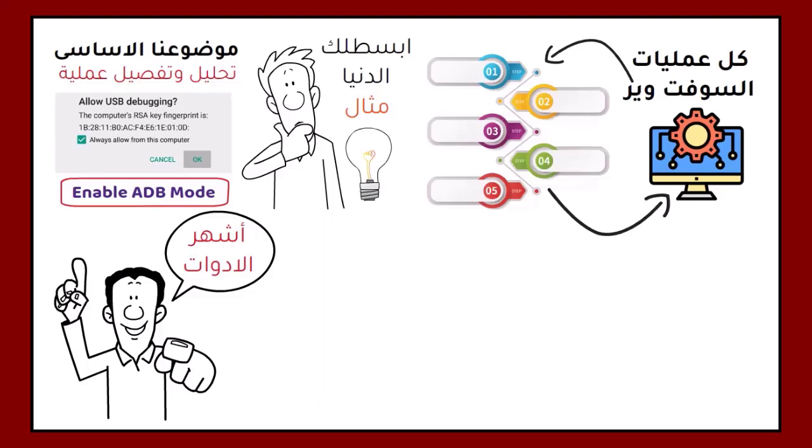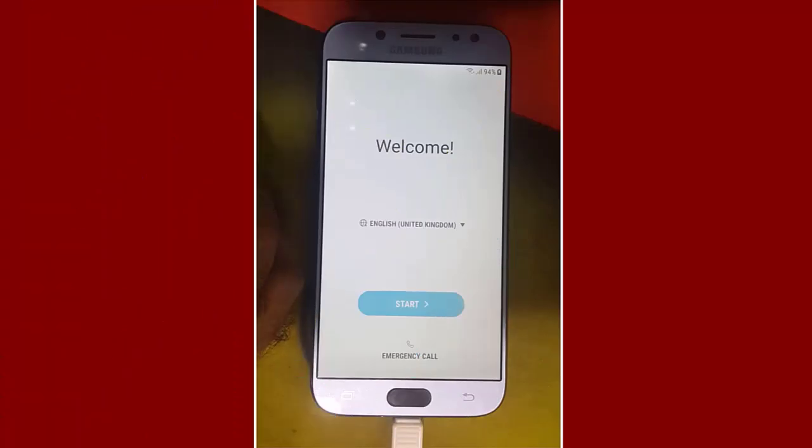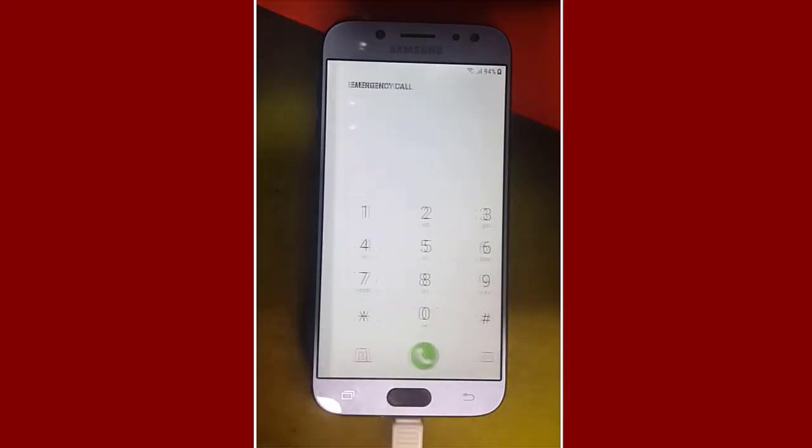Of course, one of the most famous tools that many technicians depend on in activating the ADB mode is SAMFW, which most technicians use in their work with Samsung mobile phones. So let us go to the tool and see it. At the beginning, and before we work on any tool, we must enable the developer services on the mobile through the emergency call screen and then write the code.